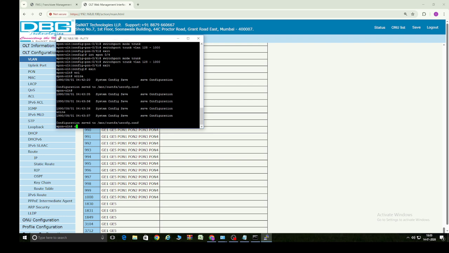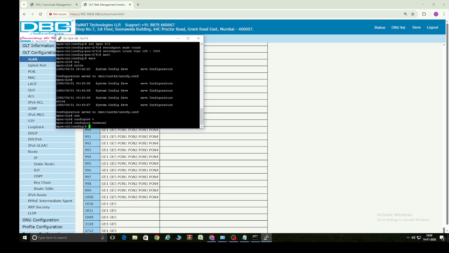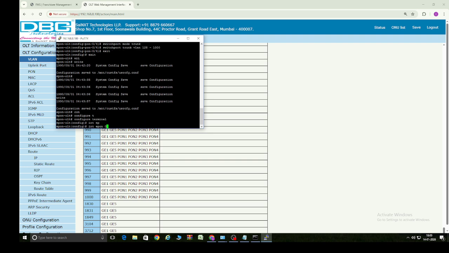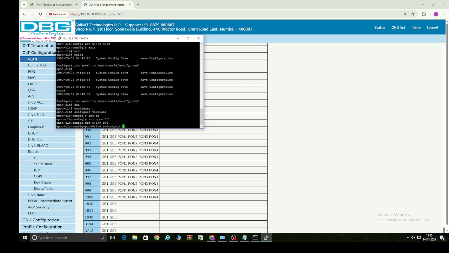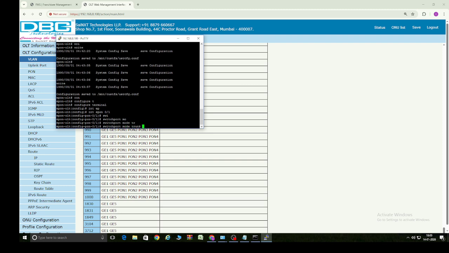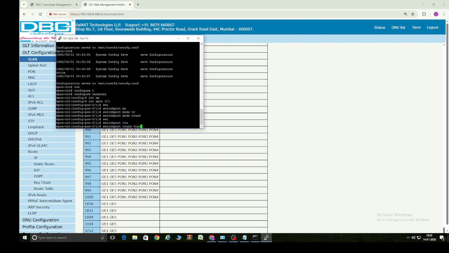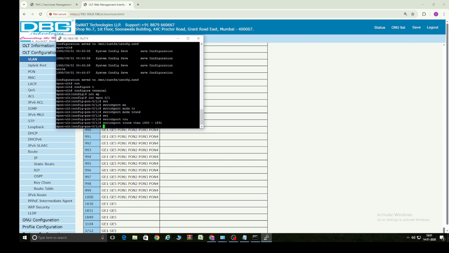Config t, interface EPON 0/1, and the switch port mode trunk, the switch port trunk VLAN 1830, 1831. Okay.